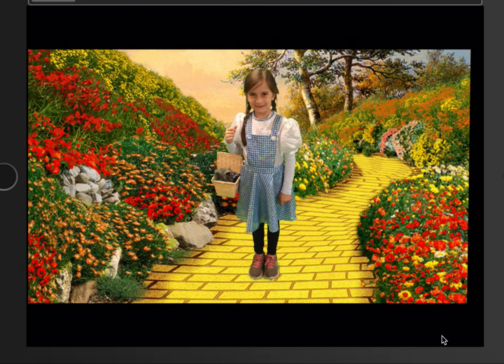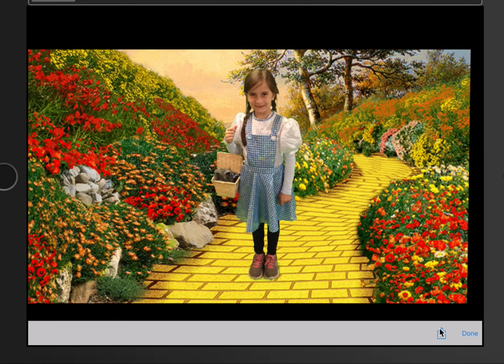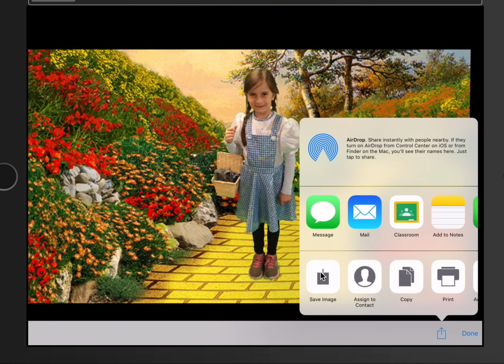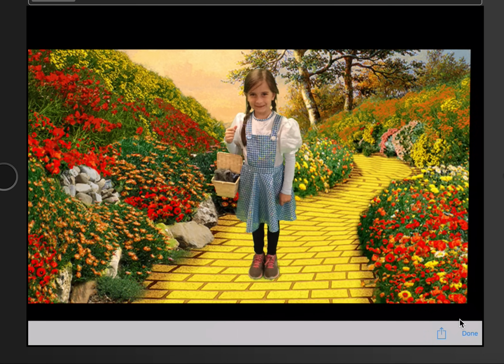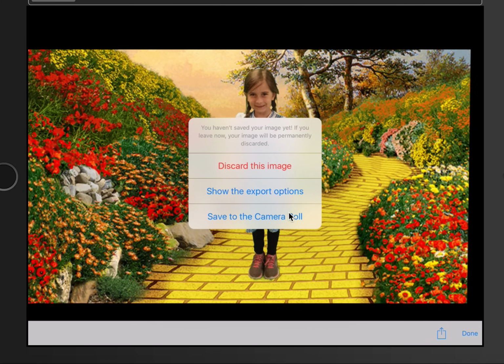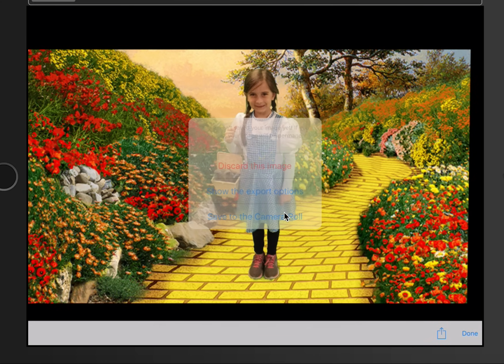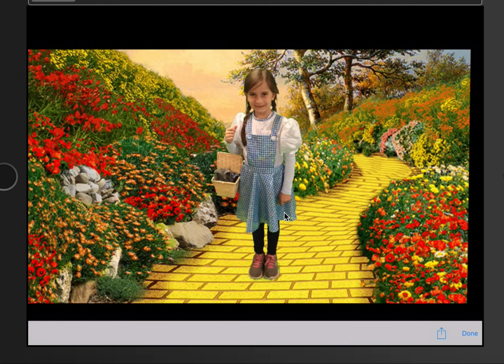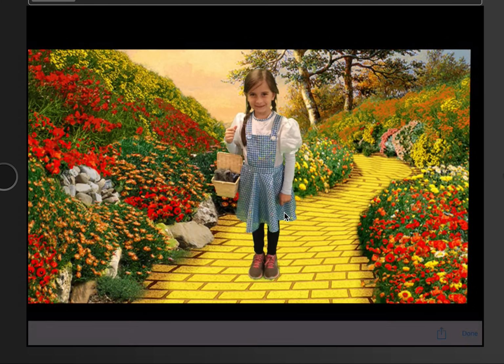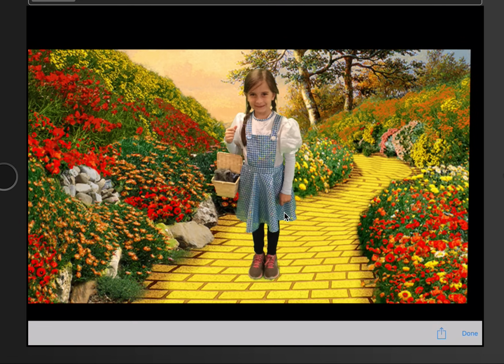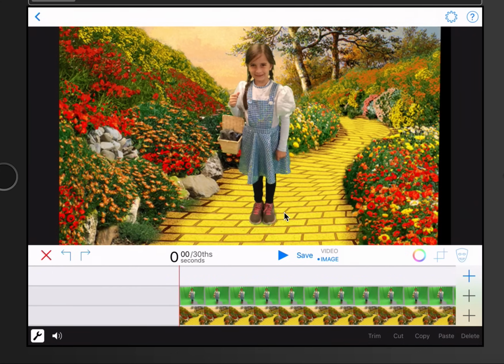You can export right from here to iMovie or to Seesaw or something else you might be using, and you can save the image. Or just hit the done button, and it will bring up similar options right here. So I'm going to save it to my camera roll, and now it's been saved. I'm all set. Okay, so let's get out of this and let's say, well, what if I wanted to do a video? So I'm going to hit done and hit that back button right up here.